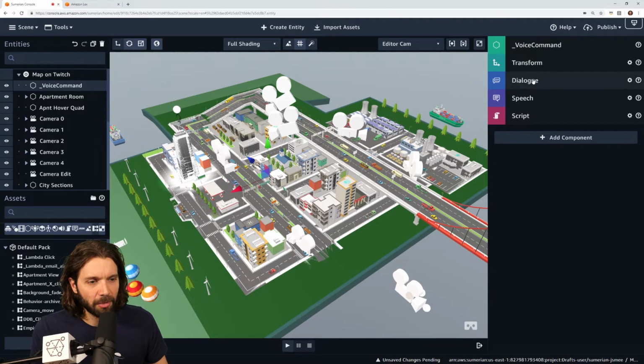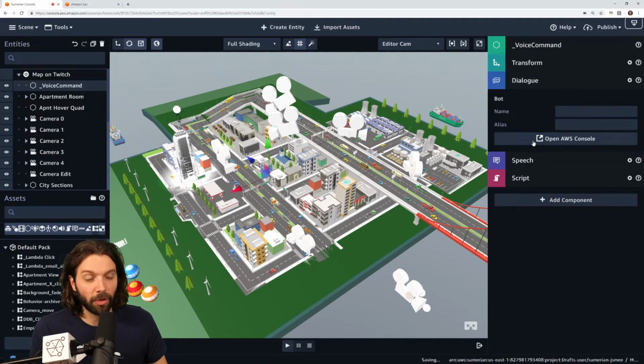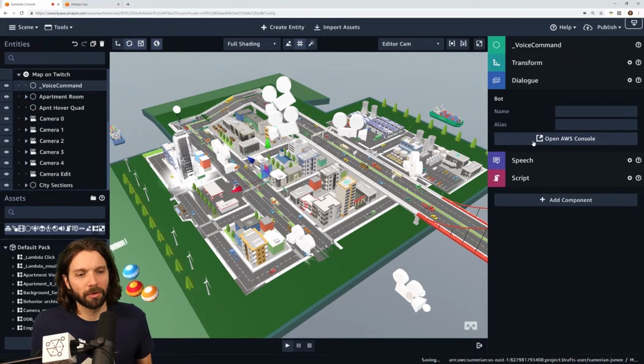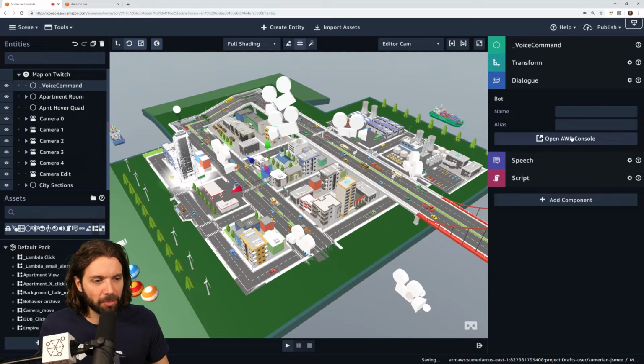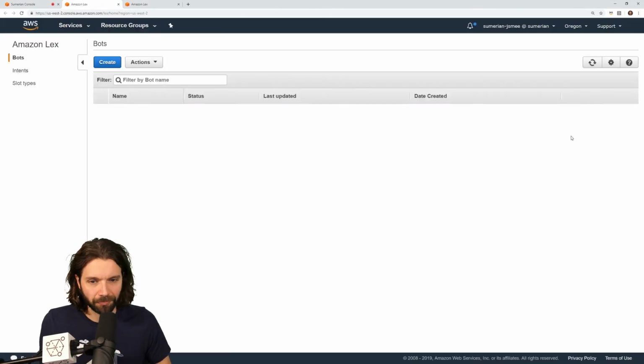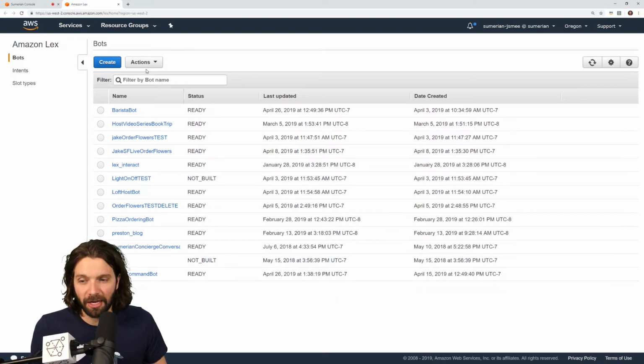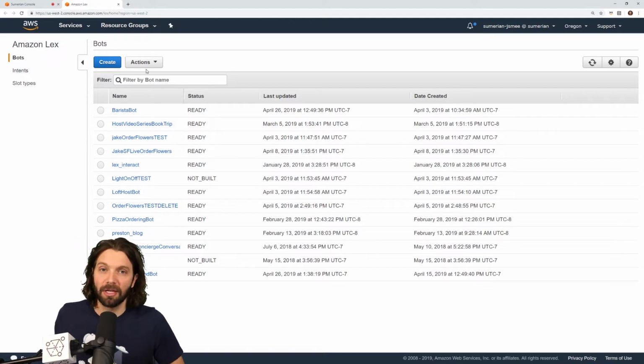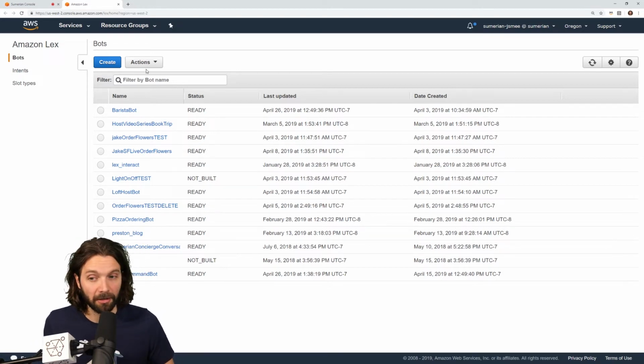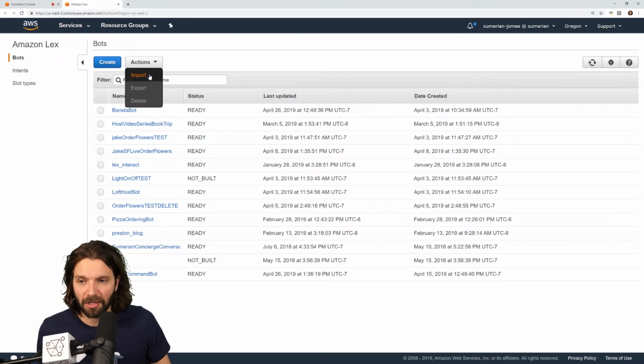All right, let's go back to the dialog component, and we want to start with the Lex bot to make sure it's working. And then once we get the Lex bot up and running, we're going to come back to Sumerian. So let's click Open AWS Console. This will take you over to the Amazon Lex console. I have a number of different bots here. And in the downloadable asset pack that we provided in the description of this video, you'll notice that there is a Lex bot, and it's just a zip file. If you go to Actions and Import, you can import that whole zip file.